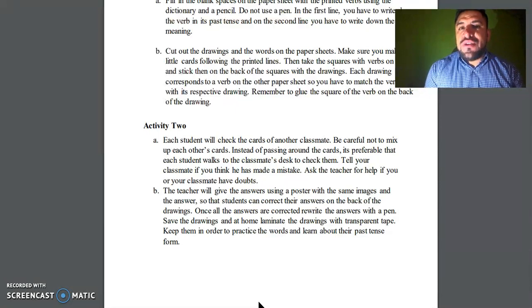Then on the blackboard, I will provide sample sentences using regular verbs in their simple past tense form. I will explain the affirmative form, the negative form, and the interrogative form. Then I'll move on to explaining irregular verbs in their past tense form and the to-be verb for each pronoun. Once we develop this activity, I've designed an activity for the practice stage of the lesson.